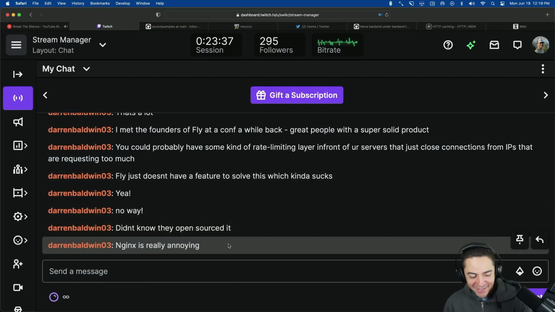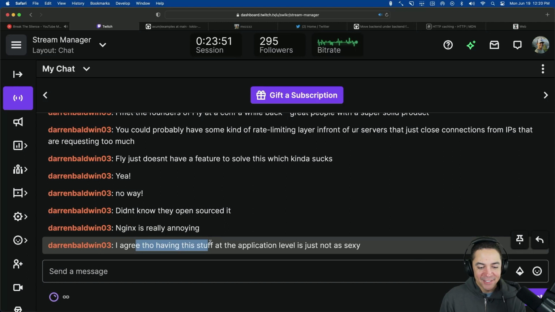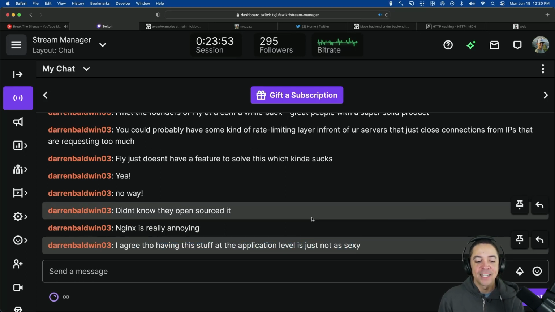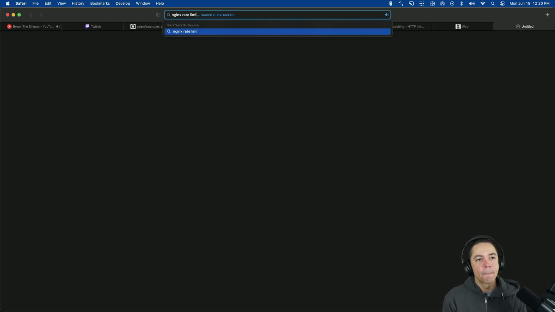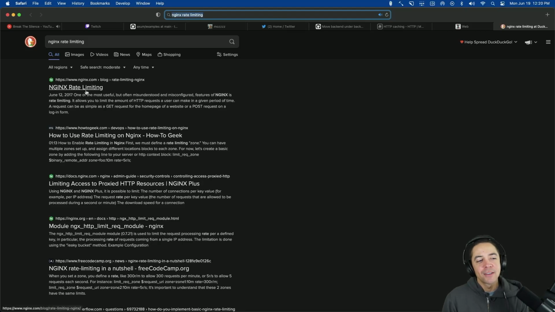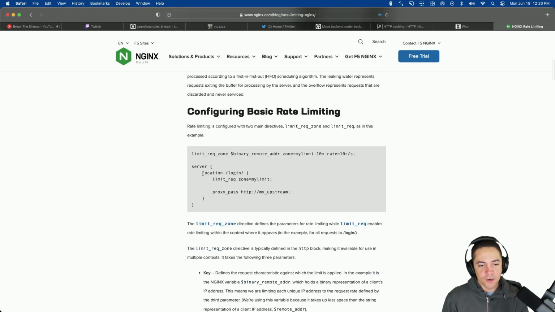Nginx is really annoying. Yeah, it's horrible. The config files are like, well, these are the options. Either I use Caddy, which is a big Go binary blob, which is even worse, or I use Nginx, which is better. I agree that having this stuff is just not as sexy. Actually, Nginx probably has rate limiting, right? Yeah, I'm thinking I could just try Traefik, Traefik 2, which I also think is Go. Yeah, so configure basic rate. Oh, there you go.